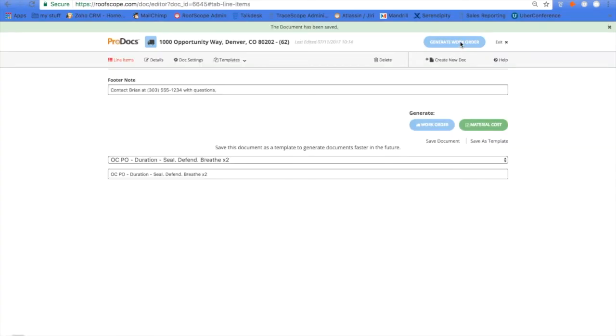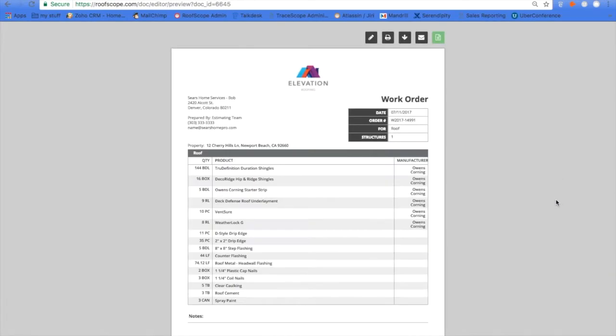I'm now going to hit the generate work order, and you see that we've done the same thing that we've done for the estimate on the work order side, but in this case you can see that we've identified the right materials. So I need 144 bundles of TruDef shingles from OC. I need 16 boxes of hip and ridge shingles. I need 5 bundles of starter strip, and I need 9 rolls of underlayment.